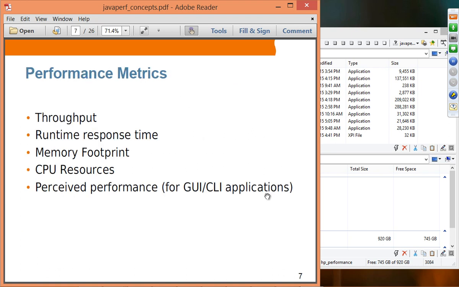Performance metrics include throughput, runtime response time, memory footprint, and CPU resources, and also there is perceived performance, and this is typically for GUI applications.